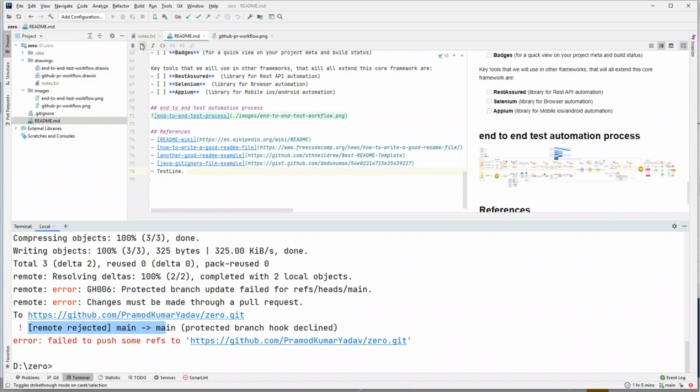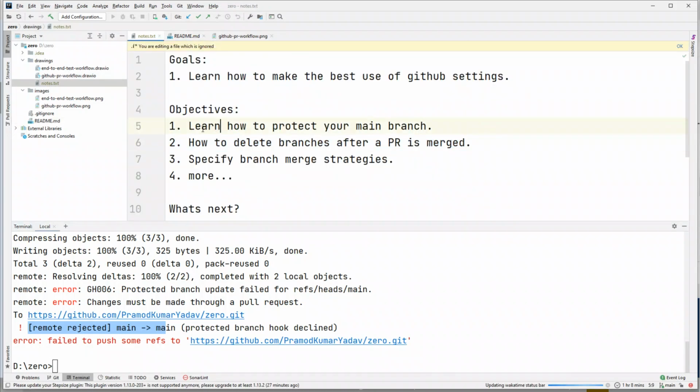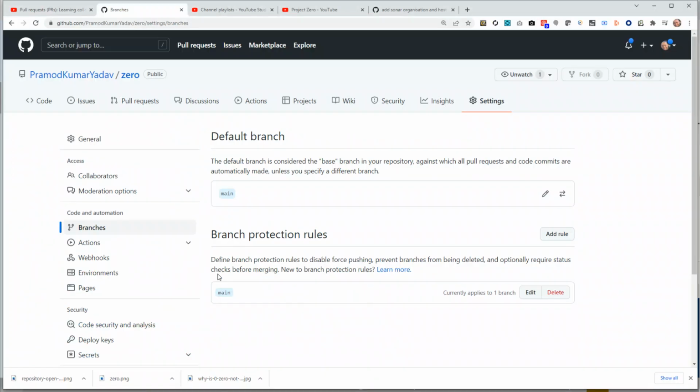This is exactly what we want to do with this objective, where you want to prevent people from accidentally pushing code on the main branch, right? So now with this, we achieved all our main objectives. Let's look at some more things that GitHub can provide. So let's go to Windows 2.